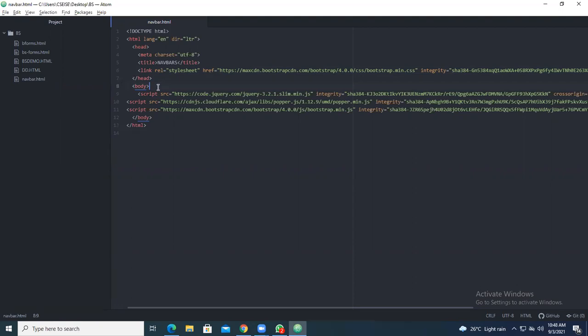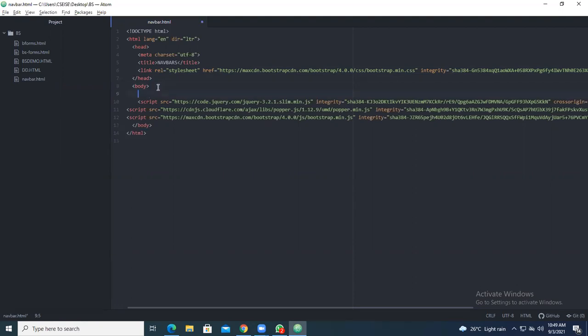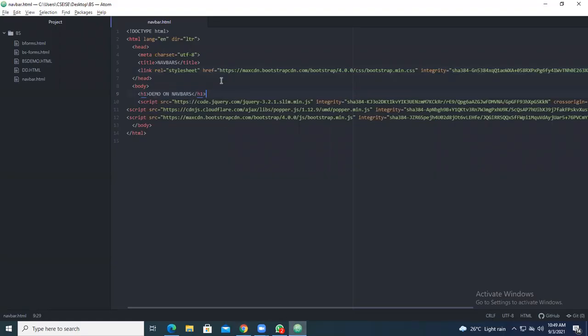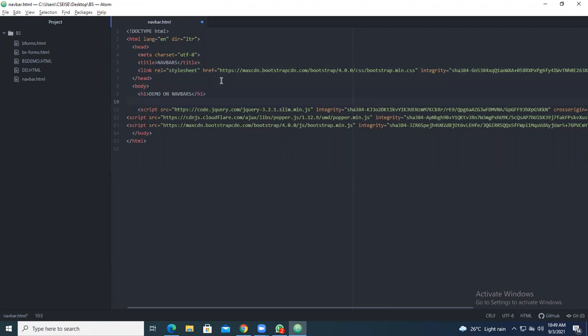So come for the body part. You are going to execute some of the statements. Take it demo on navbars. I have taken the heading demo as navbars. So save the content and keep seeing. What are all the things you are getting? Demo on navbars. Now to create a navbar, first you have the nav tag.